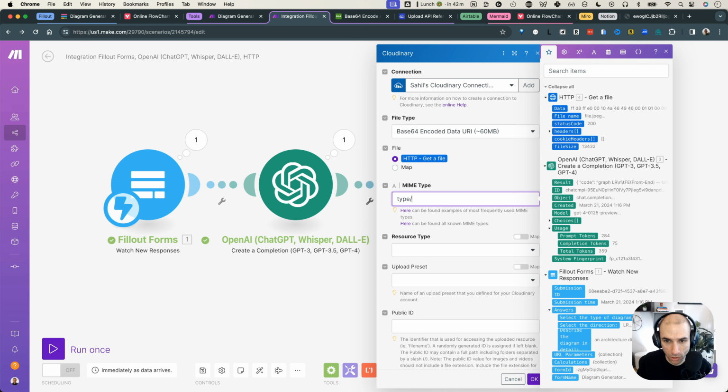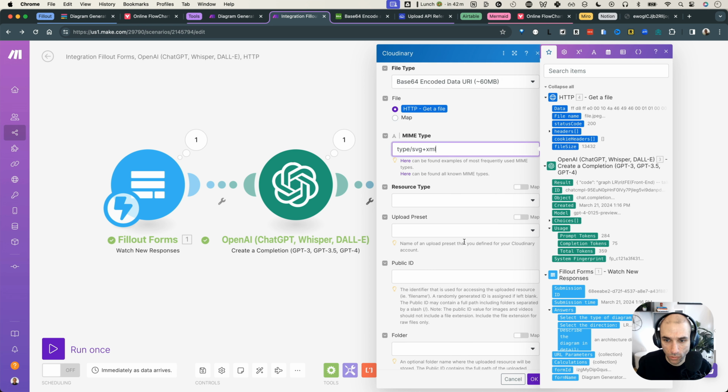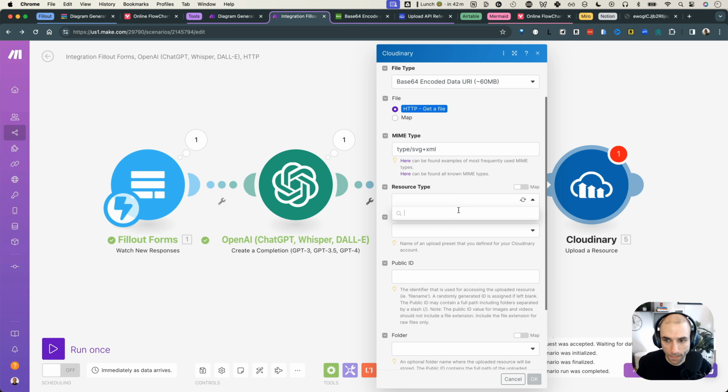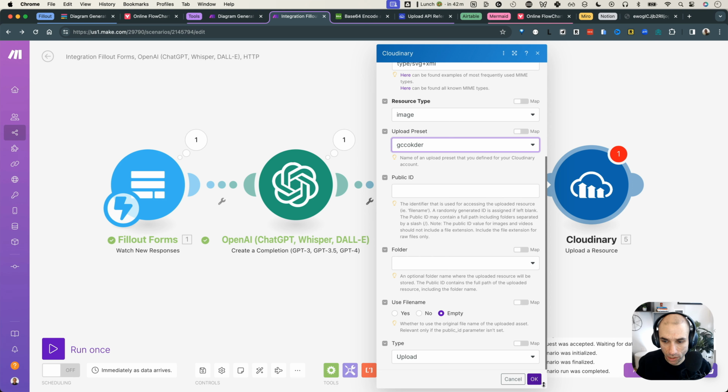type/SVG. Actually, it's going to be PNG. And actually, let's use SVG, and I'll tell you why. And the resource type is image, upload preset. And these are my Cloudinary settings. Once you have your Cloudinary account, you will have some settings like this as well. And everything else can just be as is.